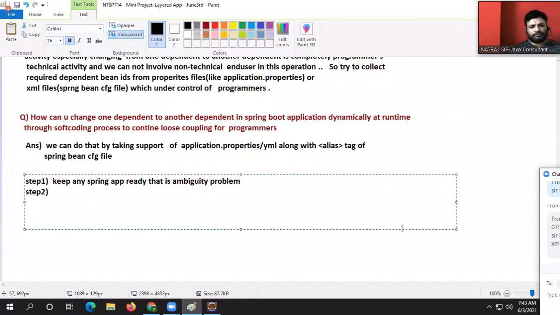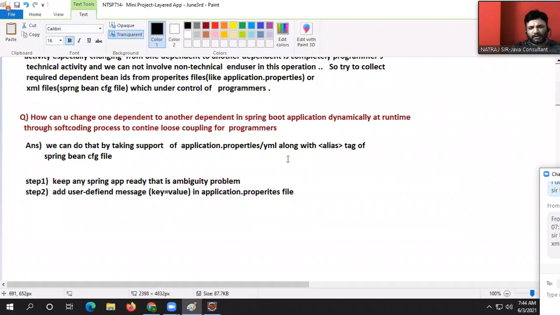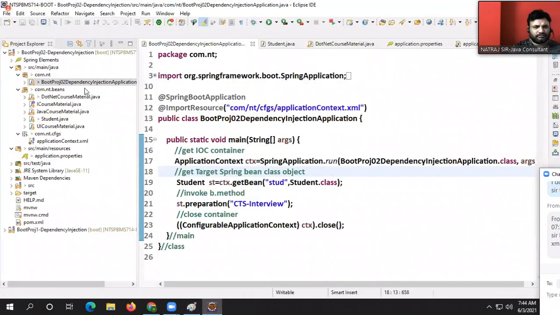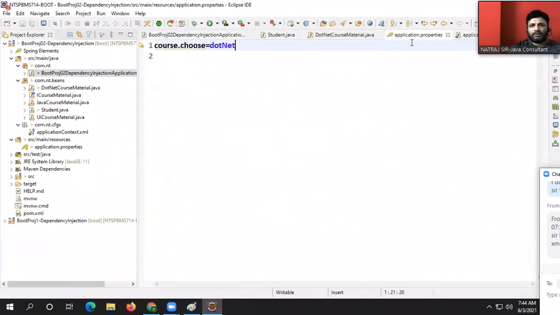Step number 2. Add a user-defined message, key equals value, in the application.properties file. Understanding my point? Okay. Application.properties file, guys. Yes, this is my application.properties.